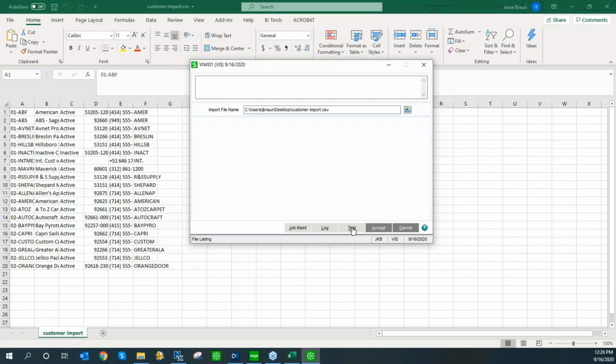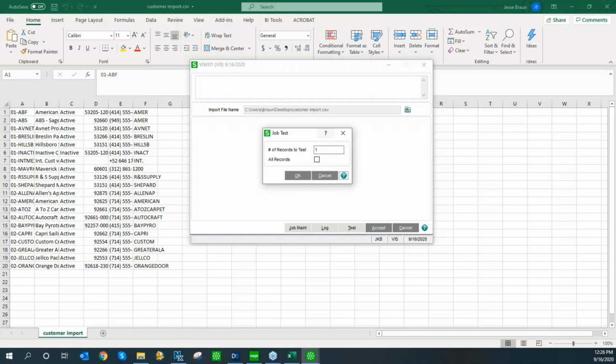I always like to test this before I import, right? Because you want to make sure that there's no bad data in there. So we go ahead and click test. It's asking us, how many records of this file would you like to test? Unless it's a massive file, I click all records so that we can test everything that's in the file. And then we click OK.